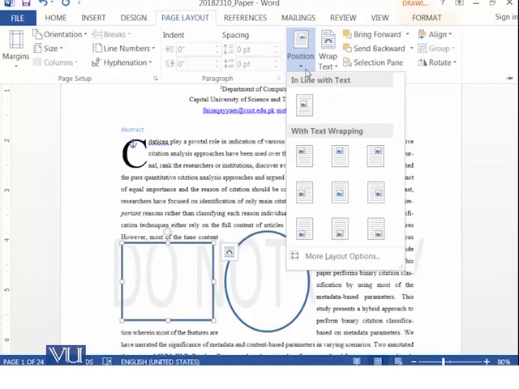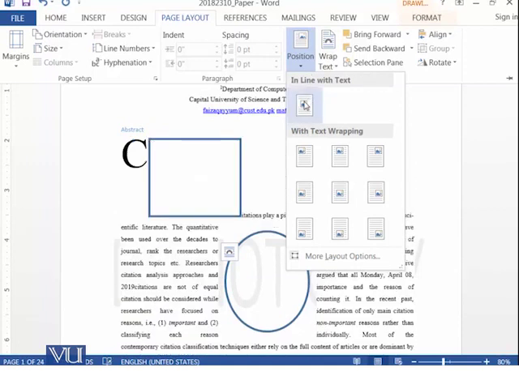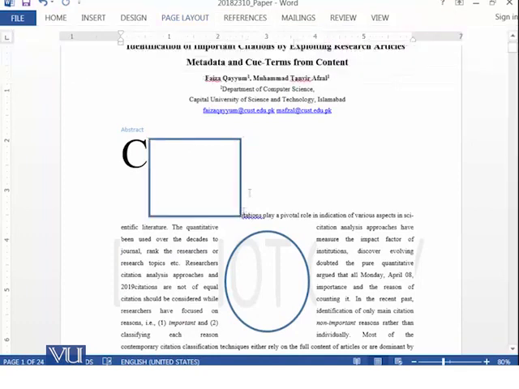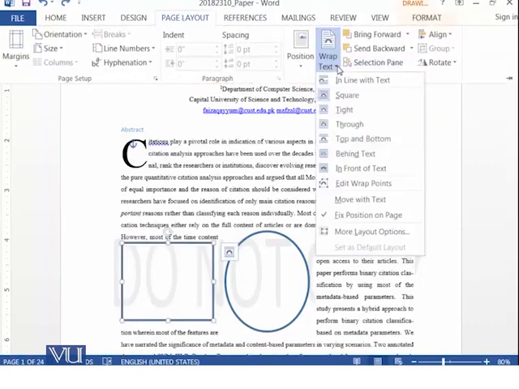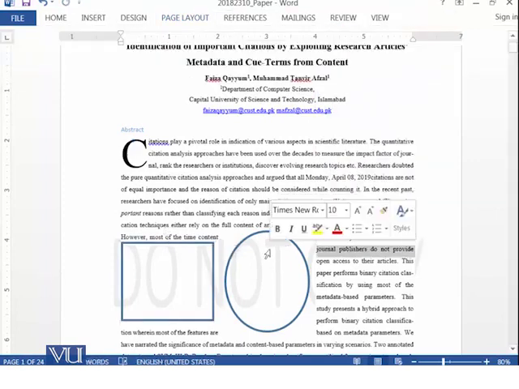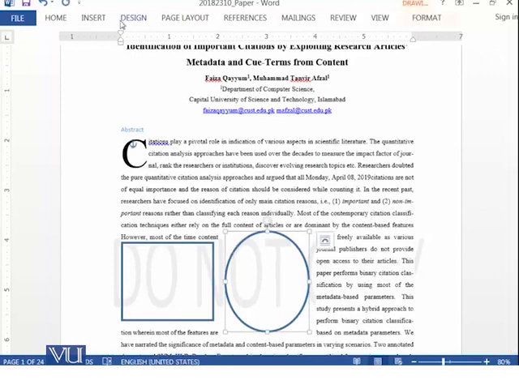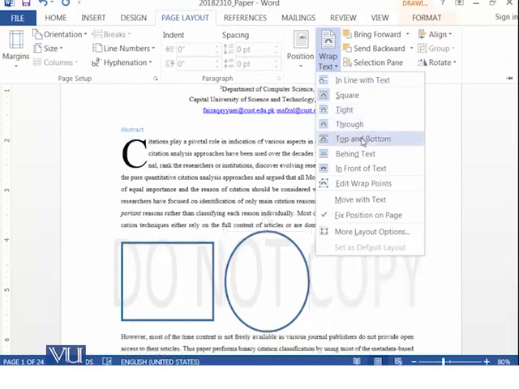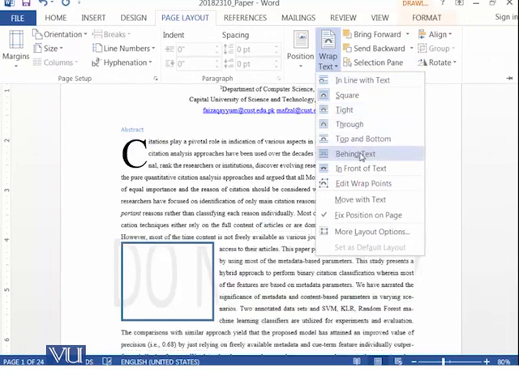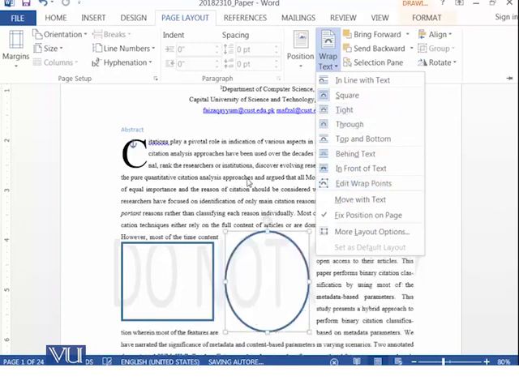Normally when we are placing things within the text, we go with inline with text. This means that it will be within the text and it will not make problems for your text. Then we have wrap text, which is how you want to wrap the text around this figure. So for example, if I select this one and say wrap text: top and bottom, behind the text so it is not visible, in front of text, edit wrap points, square, tight, etc. All such things are available under wrap text.